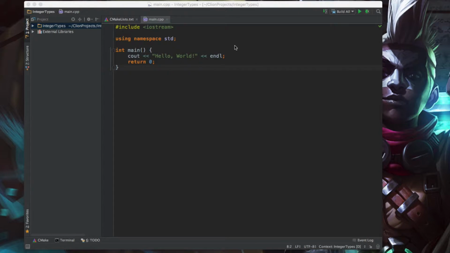So let's get started. The first thing that we're going to do is get rid of this boilerplate code. You can use whatever IDE you want. I use CLion by JetBrains, but just about any C++ IDE, Eclipse or whatever, Xcode if you're on the Mac, Visual Studio if you're on Windows, work just fine. Just create a new project, and really we're just going to go over creating an integer.